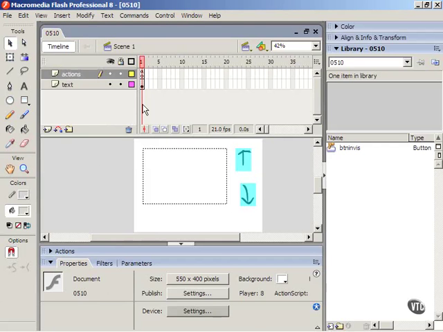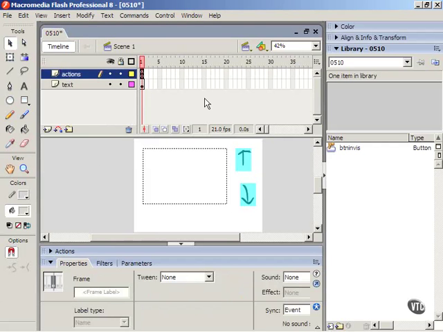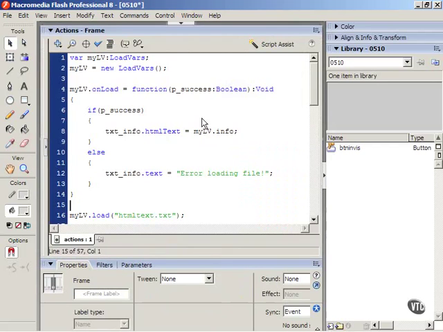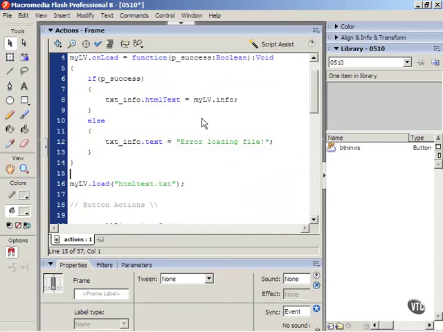Let's go back to our FLA file. Open up the frame with all the actions on it. Go to your Actions panel. Alright, we're going to get a little more tricky here. So hang on. Go to the line right above where your loadVars object is loading the text file. I'm going to press enter a couple of times. Go up a few lines.